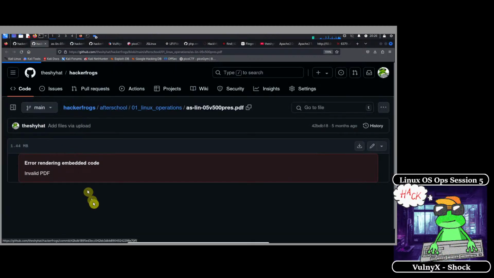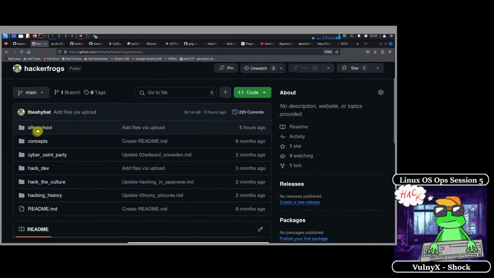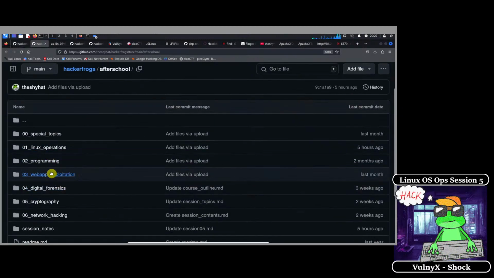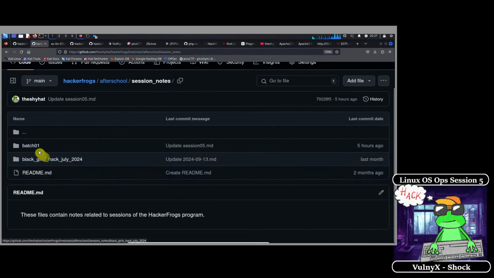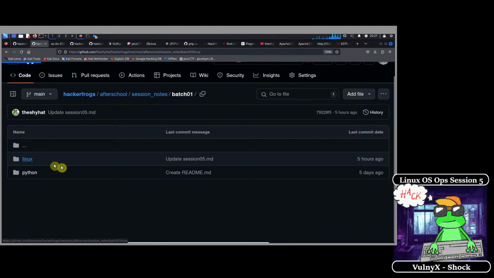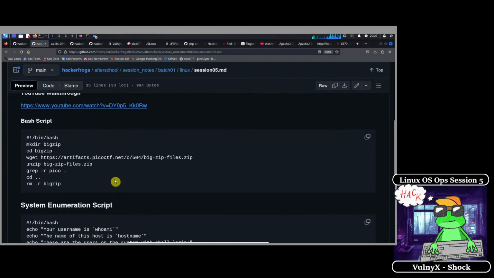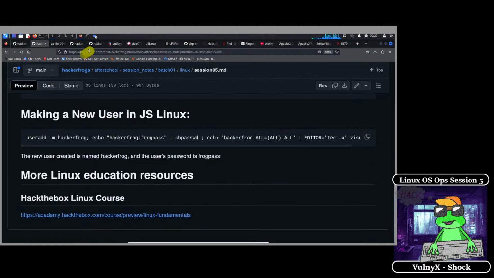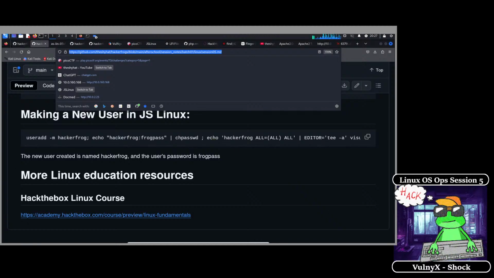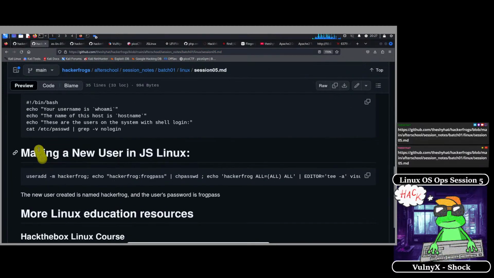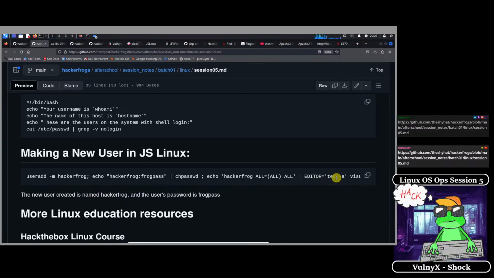But in order to test out what the sudo command can do, let me grab my notes. So we're looking at HackerFrogs After School, and we're looking at some session notes. This is batch 1, Linux session 5. What I want you to do is take a look at this GitHub file, and at the bottom of the file there's a section labeled "Making a new user in JS Linux," and there's this code over here. We actually used this code in the previous session, but we're going to be using it again.